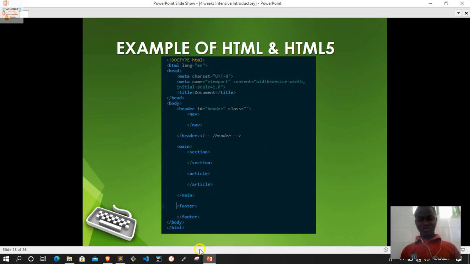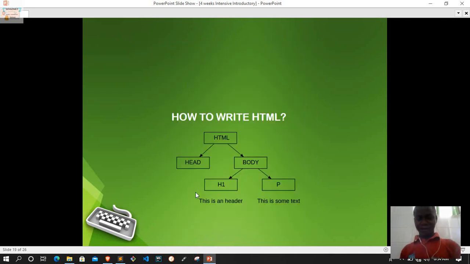nav, footer. Yeah. So now, how to write HTML. In order for us to write HTML code, what are the things we need to get prepared? As we mentioned earlier, in HTML we have the html element, which is the root of our content. We have the head, we have the body, and inside the body is where the content of our web page will be.